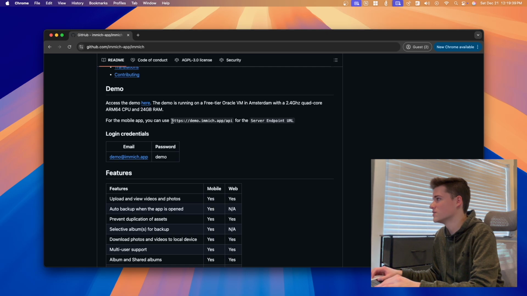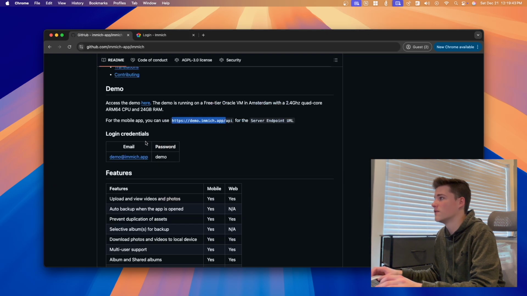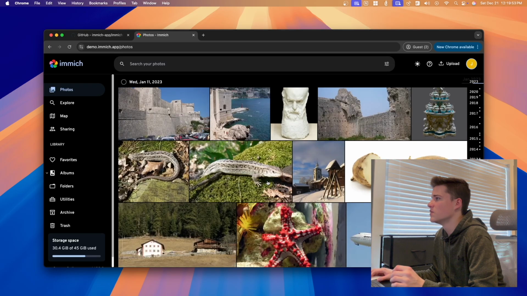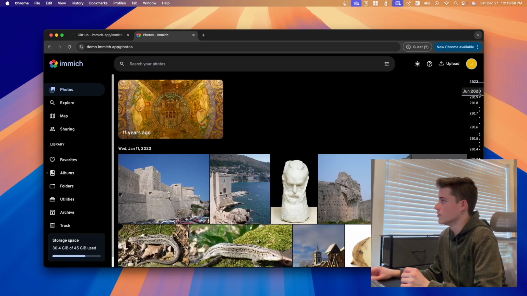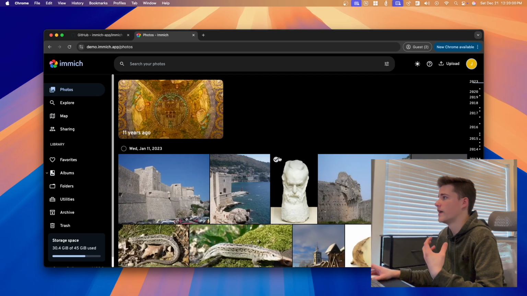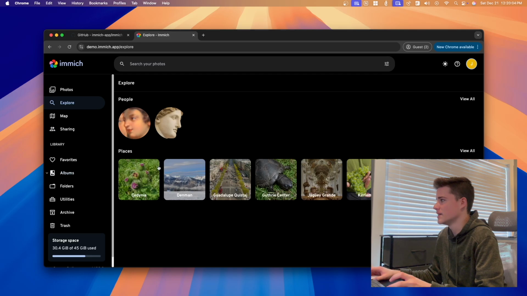So I'm gonna actually show you guys the Immich demo really quickly, so I can hopefully show off some of the features that it has. All the information for logging into the demo are available on their GitHub. This is what Immich looks like. So it's really similar to something like Google Photos. On the right hand side, you have all of your years, and you can actually scroll through and find different things on the side. You can go explore, you can find faces, places, etc.